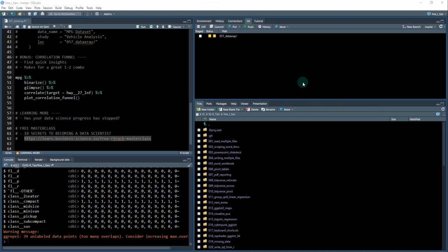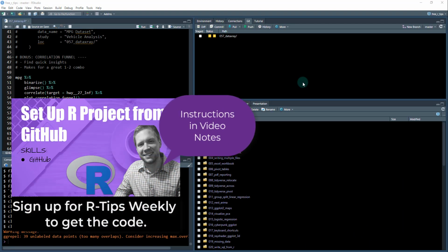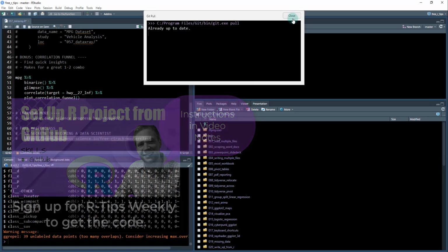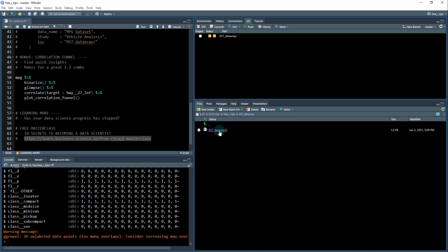All right, to get started, you're going to make sure you have the GitHub repo installed, the free RTIPS GitHub repo. You're going to do a git pull. What that'll do is it'll pull in all of the tutorials that we have. We're up to 057 right now, data X-ray. We're going to be working out of that, and I'm going to open up this data x-ray.r file. That's this file right here.